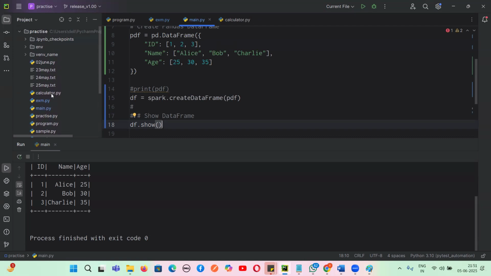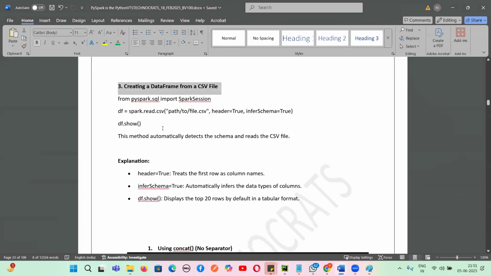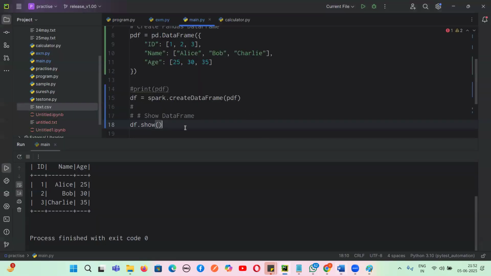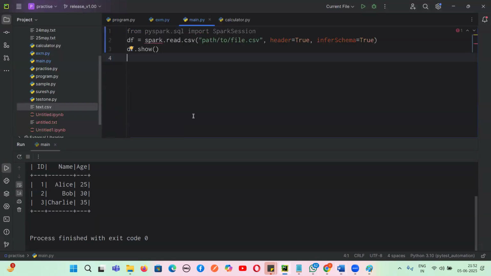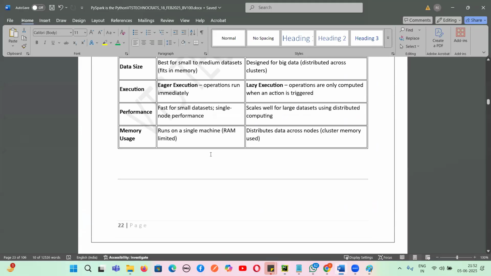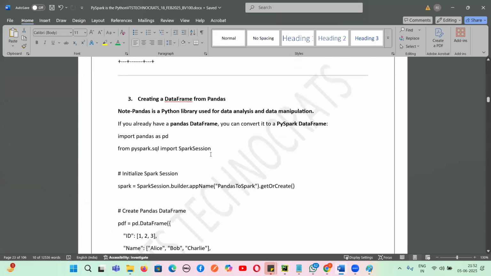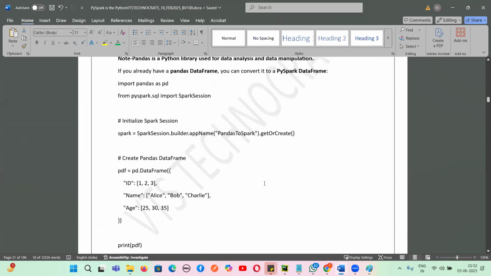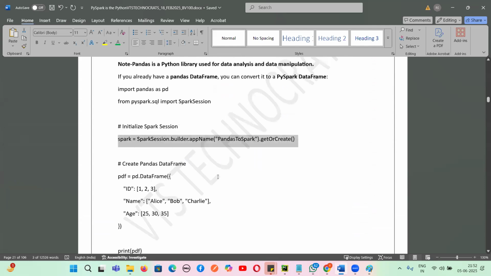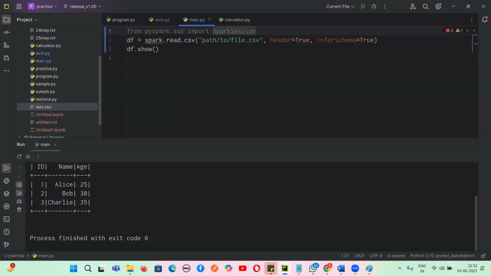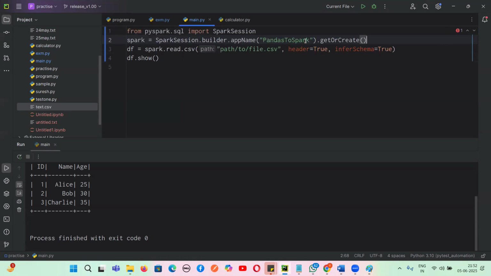Now if I want to create a data frame using a CSV file, what we have to do is first import the Spark session, and then initialize the Spark session. Can someone tell me the code to initialize it? SparkSession.builder.appName.getOrCreate. Here you can give any name, like creating from CSV.